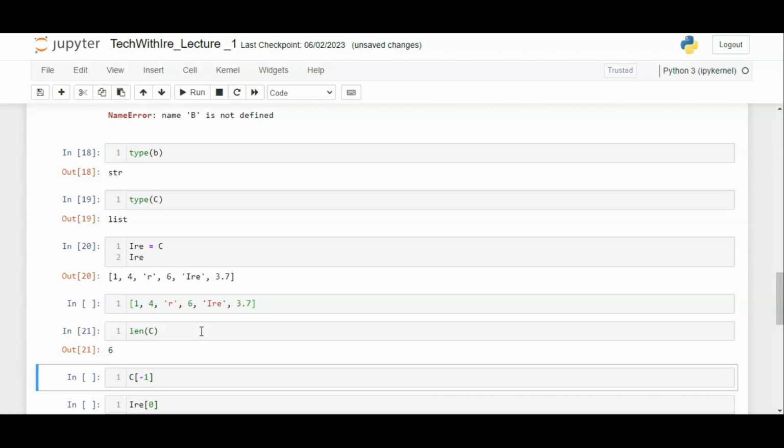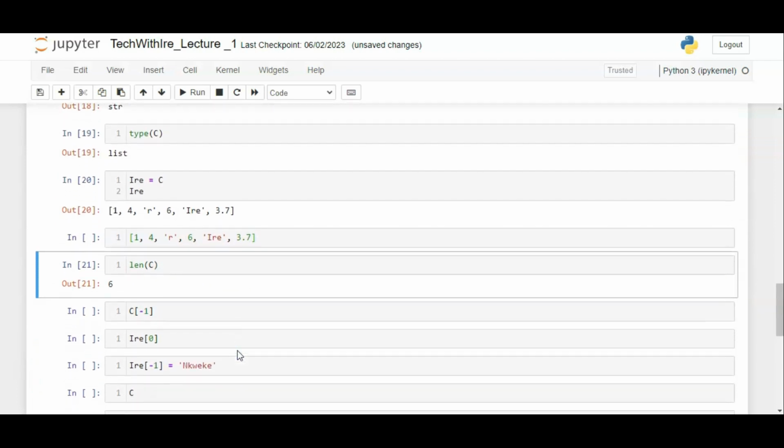So length C is telling us the length of the list, or the length of ire, or the length of C. So meaning that we have 6 items: we count 1, 2, 3, 4, 5, and 6. So we have 6 items on our list. Okay, so let's go down.